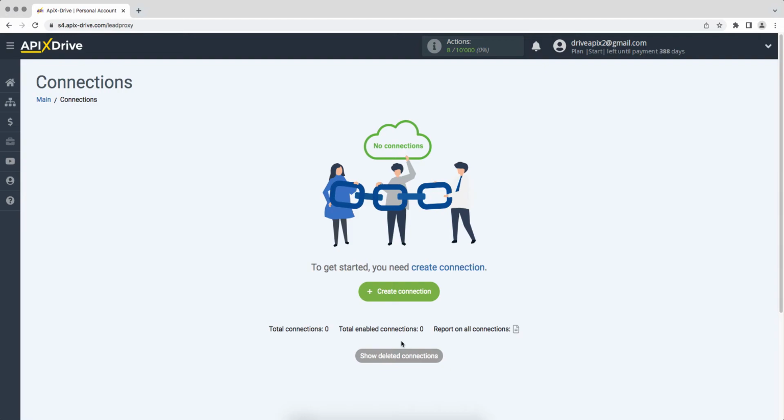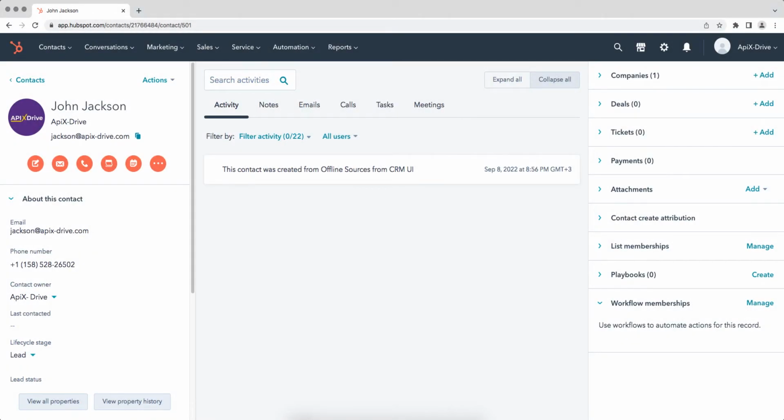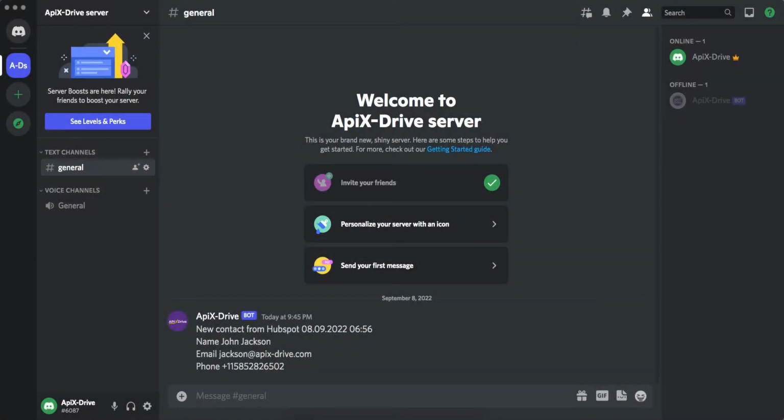Today I will tell you how to set up uploading new contacts from the Hubspot CRM system to Discord. This is necessary to automatically transfer new contacts from Hubspot to other systems. For example, in Discord you can send a message about the appearance of new contacts in Hubspot. It is convenient to store, process and interact with them in every possible way in the future.